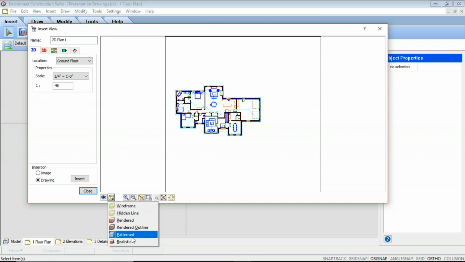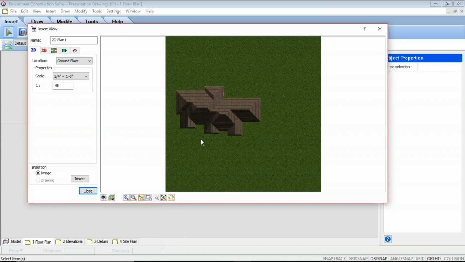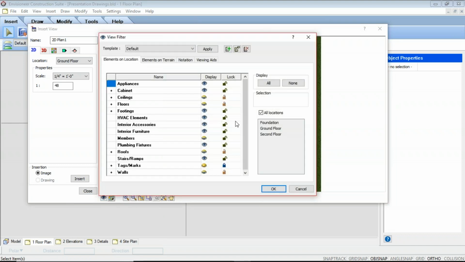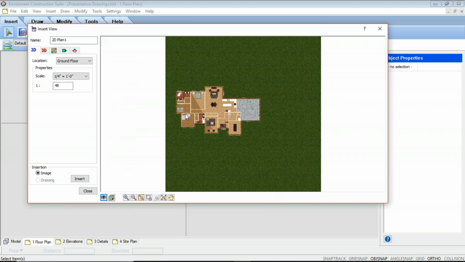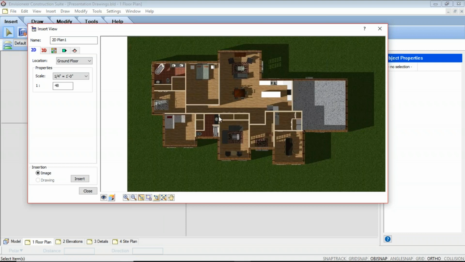We could also go in here, and we have an option called realistic. So I used rendered before. If I just turn off elements here, let's just go foundation, display none, second floor, display none, ground floor, I don't want to see ceilings or roofs, and we'll say okay. So here we have this set up as rendered, but if I use the realistic mode, it will actually show me all the shadows as well. So now when I zoom in, I can see the shadows along this model.